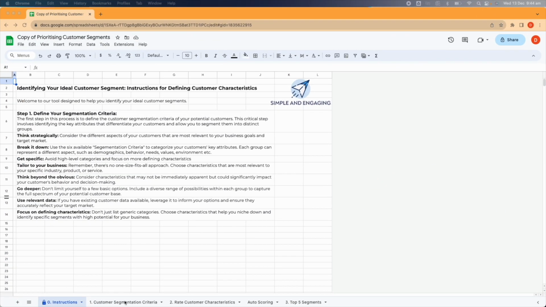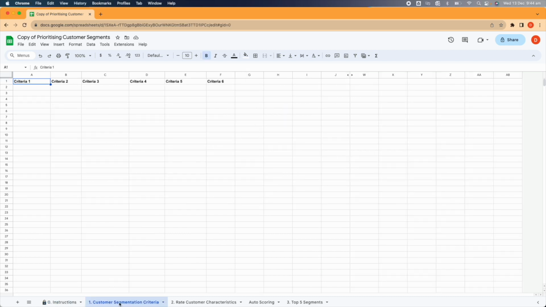There's some instructions on the first phase, and we're going to start on the customer segmentation criteria. Now you can see you've got 6 columns here, criteria 1, 2, 3, 4, 5, and 6. You can rename them if you want, which we will do based on the information that we're going to put in. So we're going to imagine we're a clothing retailer targeting young adults interested in sustainable fashion.